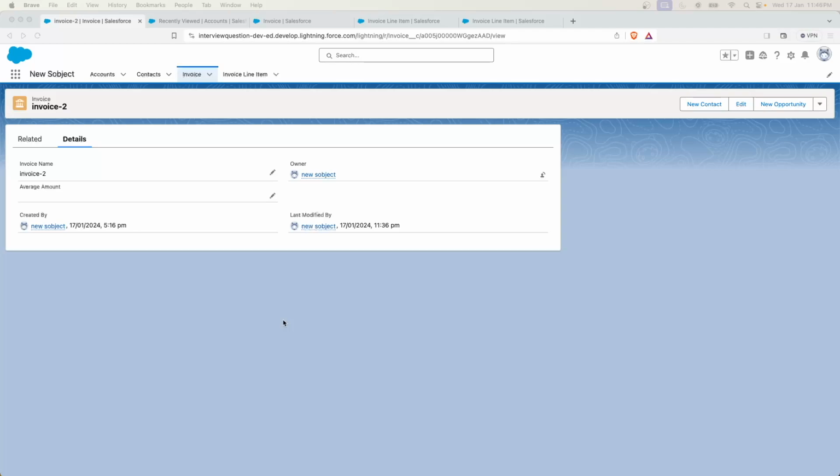My name is Avnish Singh and today we are going to talk about a very famous interview question, roll-up summary trigger. I saw a lot of people are facing issues while writing the trigger of roll-up summary. So today we have a scenario that there are two objects, one is invoice, the other one is invoice line item. The relationship between them is lookup.